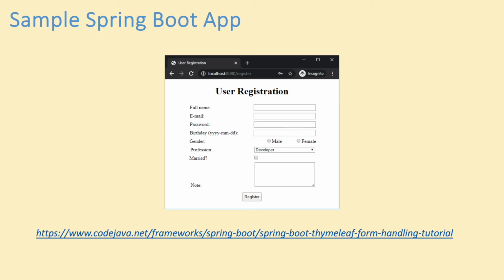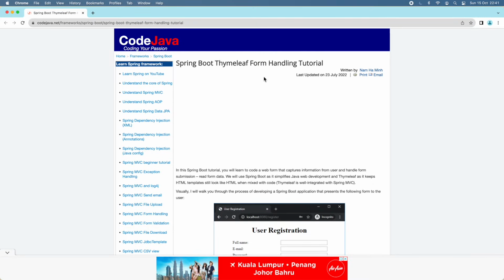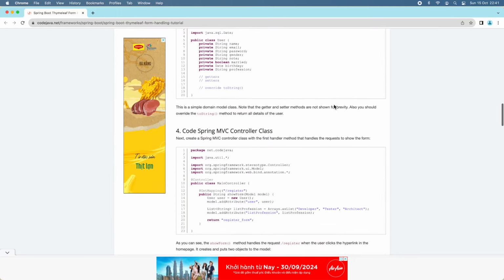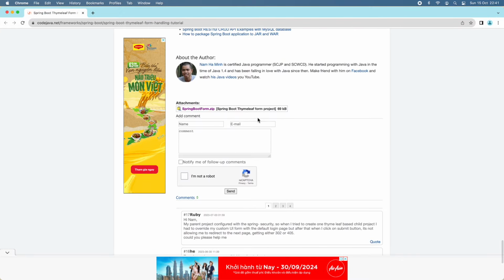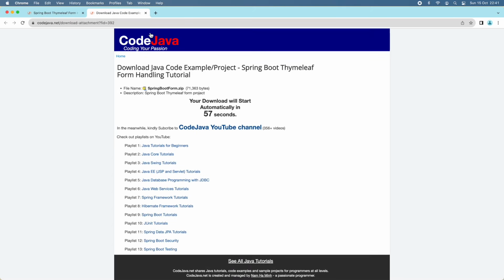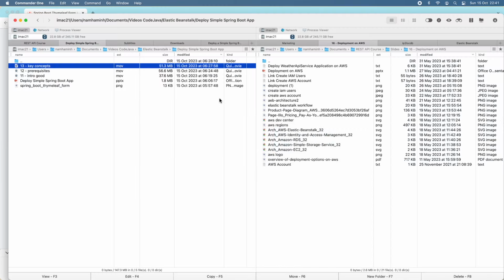Now let's get a sample Spring Boot application and test it on localhost before deploying it on AWS. So I use the Spring Boot template form application on my CodeJava blog at this URL. So click to head over to the tutorial. You see Spring Boot template form handling tutorial. Scroll to the end of the article and you can see the link to download the sample project here, Spring Boot form.zip. This is a zip archive file, and I already downloaded this Spring Boot project onto my local computer.